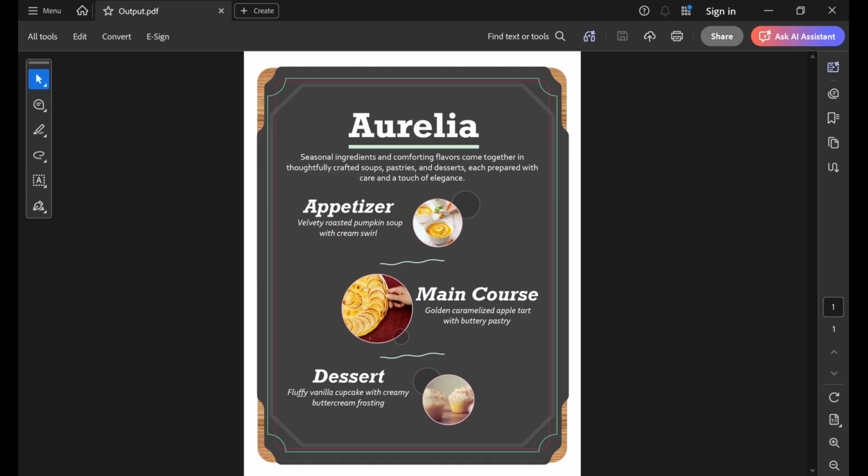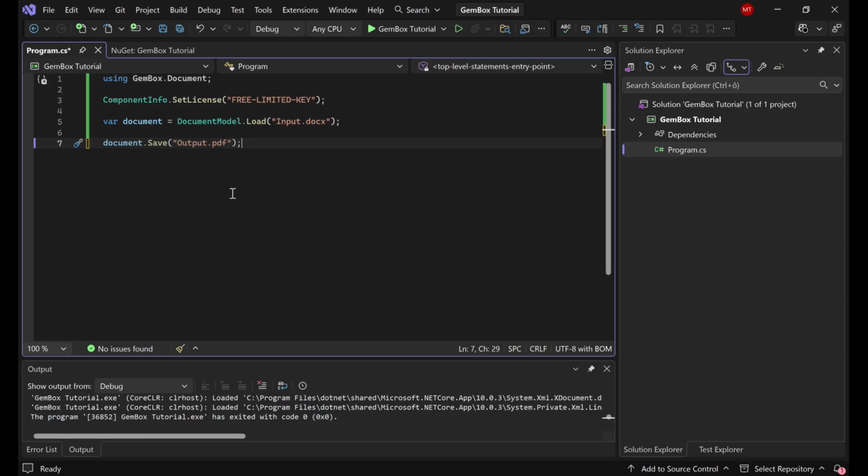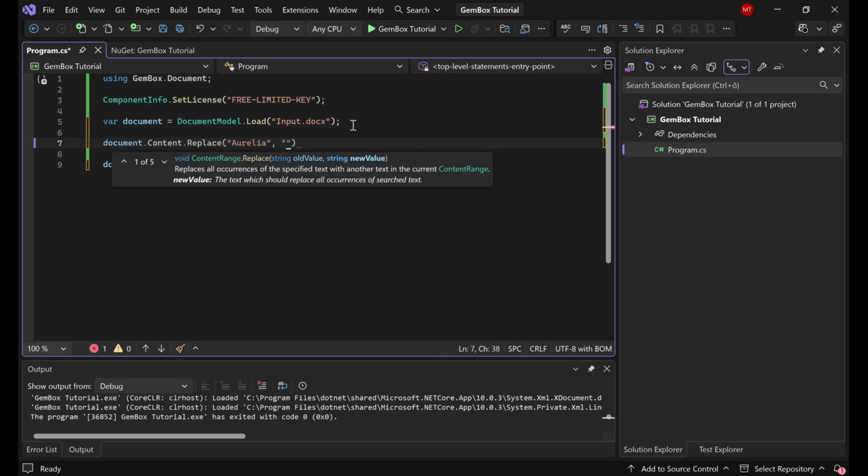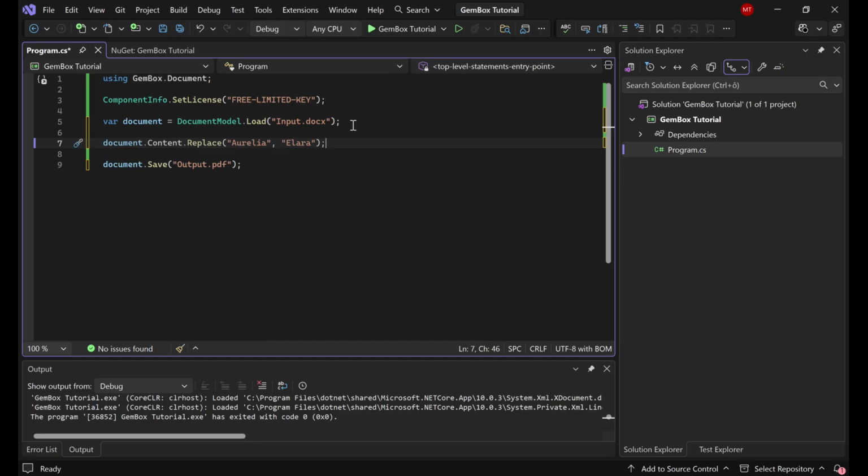Let's say we want to change the name of the restaurant from Aurelia to Elara. Let's go back to program.cs. Because the document is loaded into an editable object model stored in the document variable, we can modify its content before saving. We can call the replace method of the content property of the document model, which will replace all occurrences of the Aurelia text with Elara.